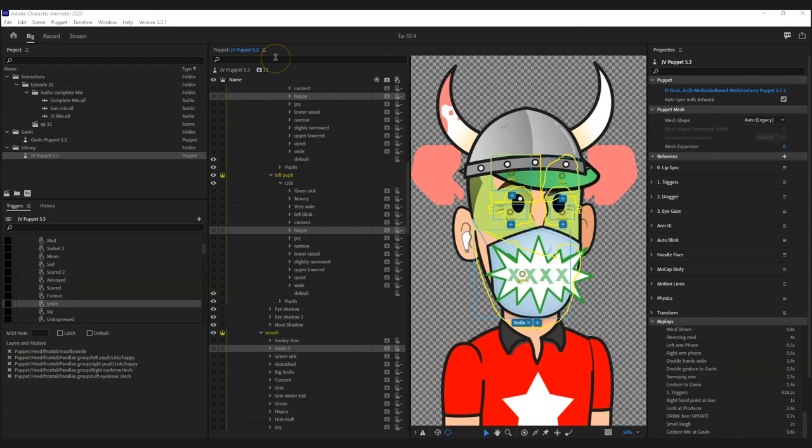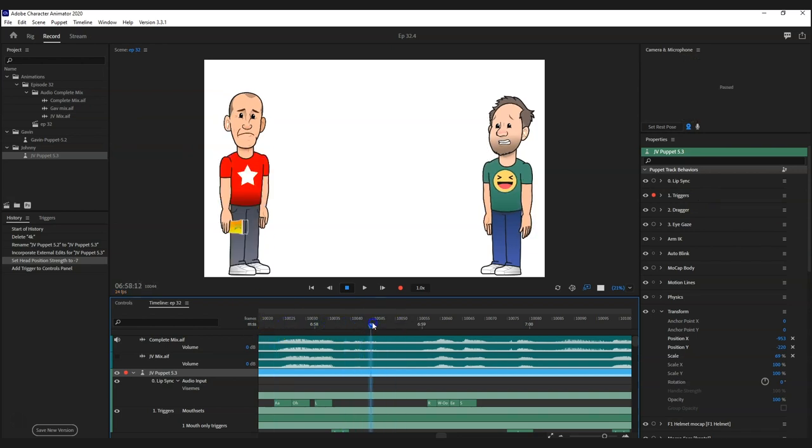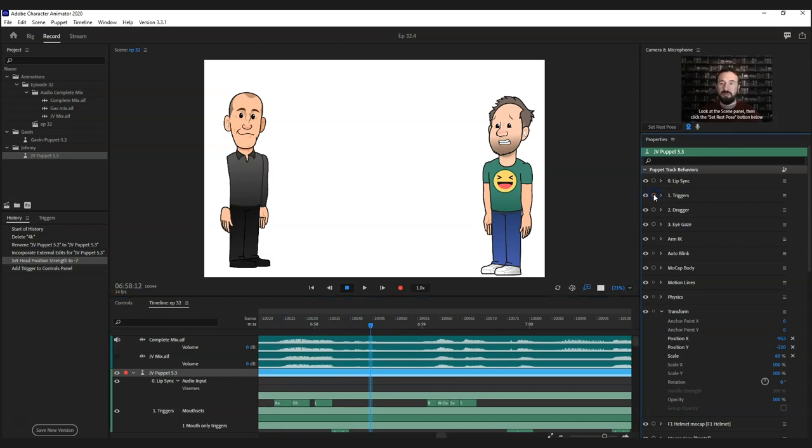But anyway, so now you've got your working puppet and you're ready to get animating. So how do we make a show each week? Let's have a look. Go back into record mode. The reason his arm has disappeared is because I've got triggered turned on, and when triggered is turned on, you can't see any of the trigger actions down here. I'll turn that off. It'll show you how it would look.